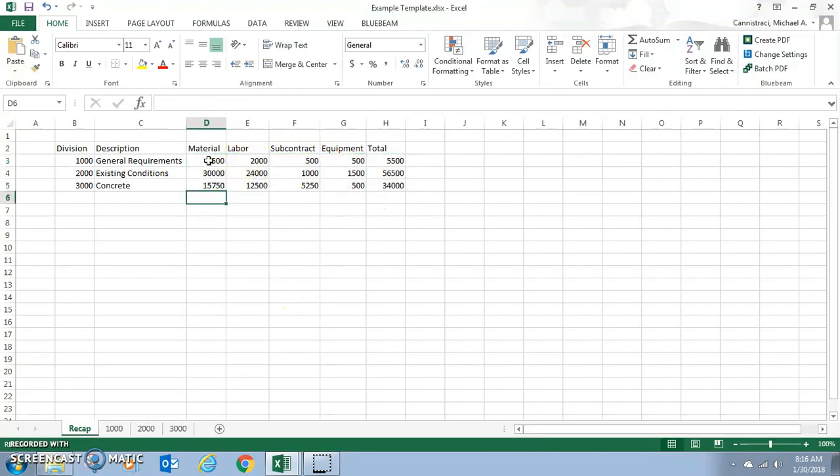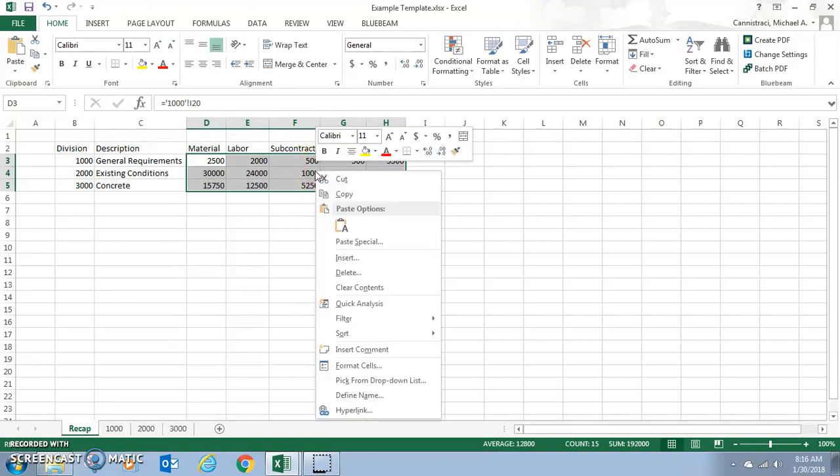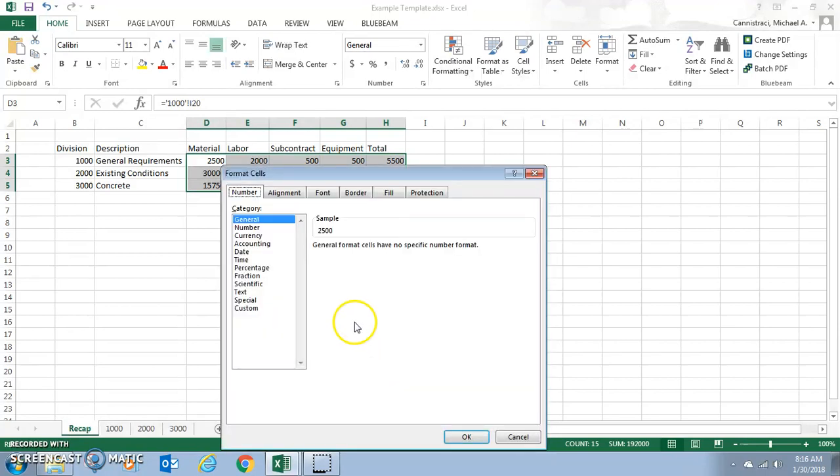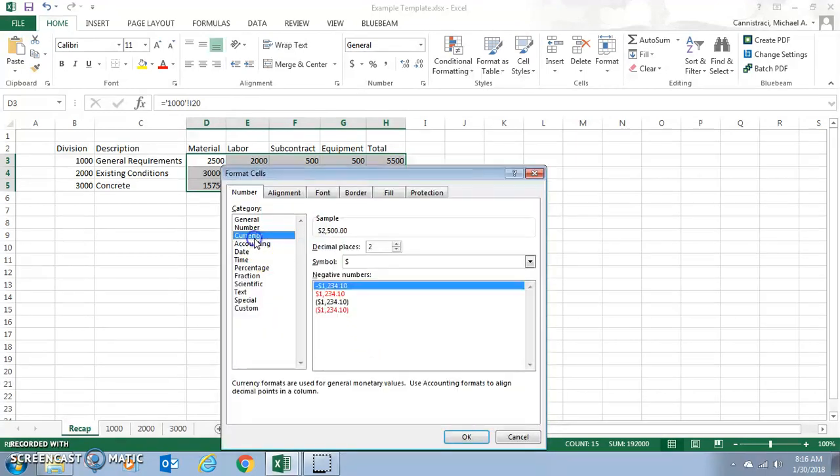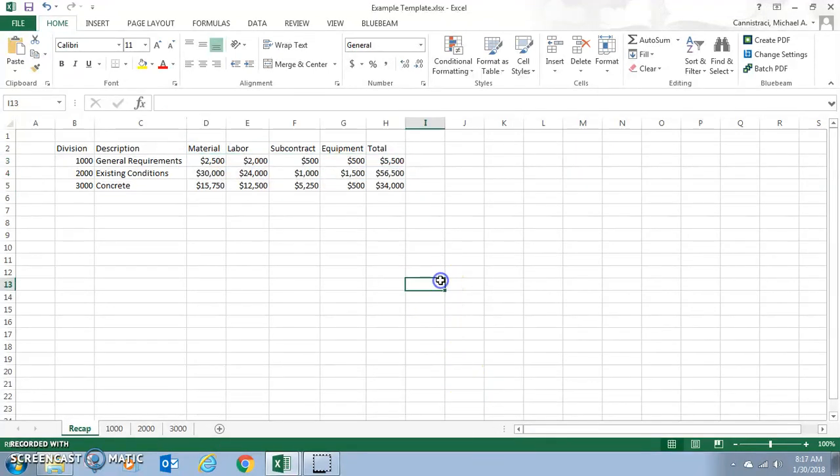So these here, I'm going to change the formatting, if you remember how to do that. I'm going to highlight the cells, right click, format cells, and I'm going to format these as currency with no decimal places. Makes it nice and neat. I'm going to save again.